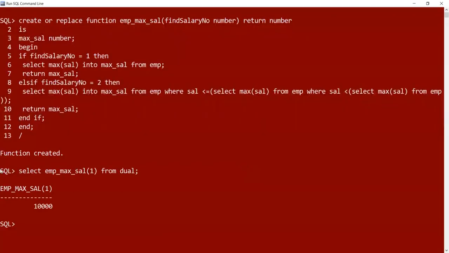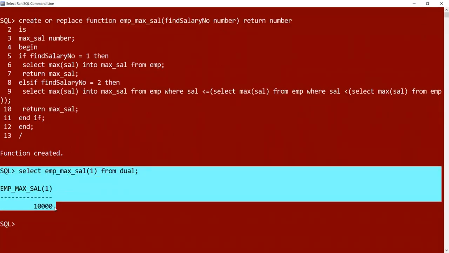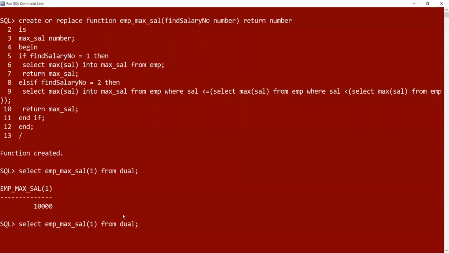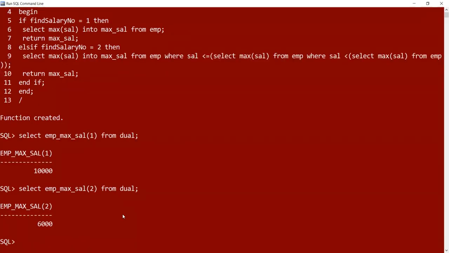Are we getting the maximum salary of an employee through the PLSQL function or not? I'm going to pass the second maximum salary. What is the second maximum salary? That is 6,000, sir.